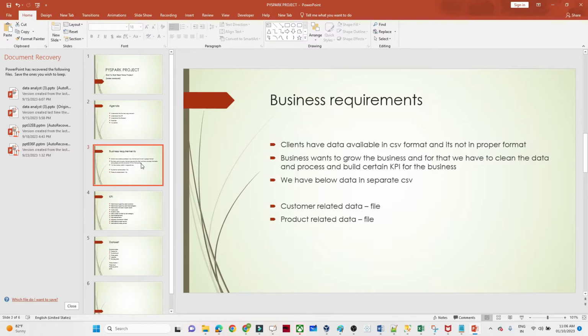Okay, so let us start with the project. First let us try to understand the business requirement. Our business requirement is that the client has data available in CSV format, and that is not in a proper format.